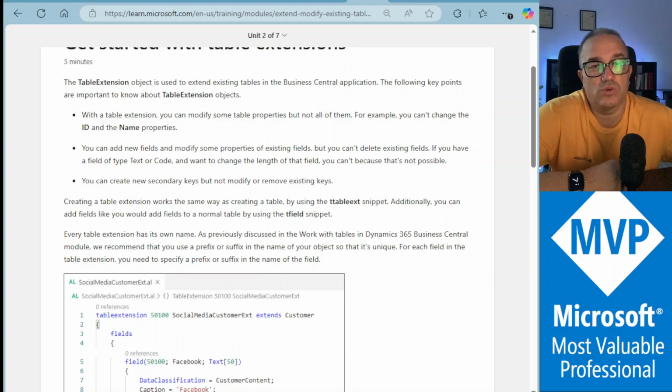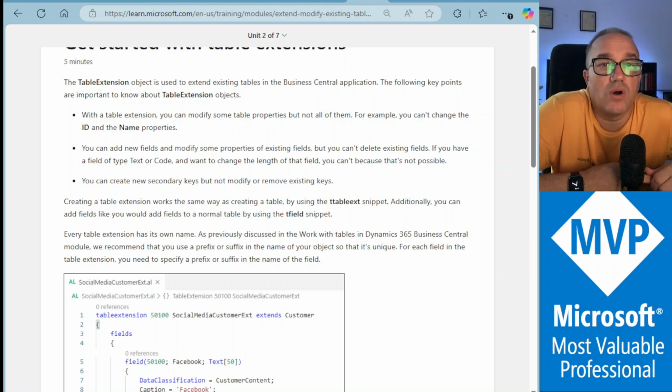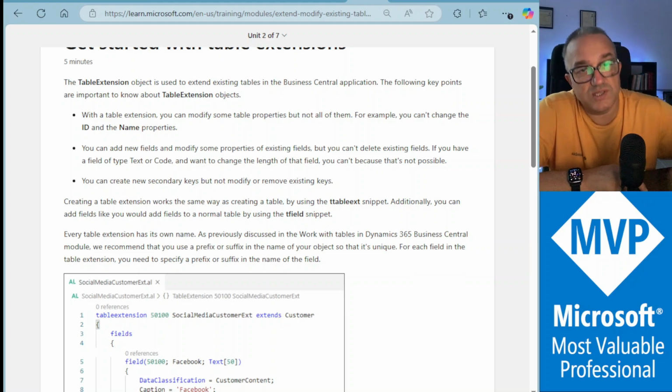We covered the table object in the last video. So if you want to create a new table that's not included with Business Central, then you would use a table object. Look at my previous video and you will find a few things about the table object. Today's video though is about table extensions. So let's have a look.